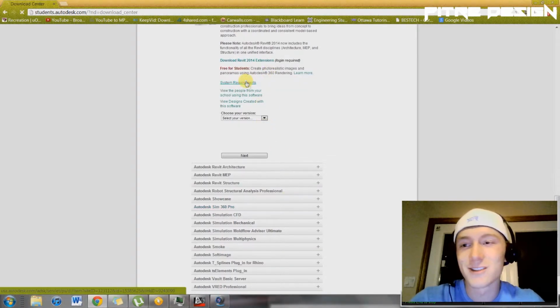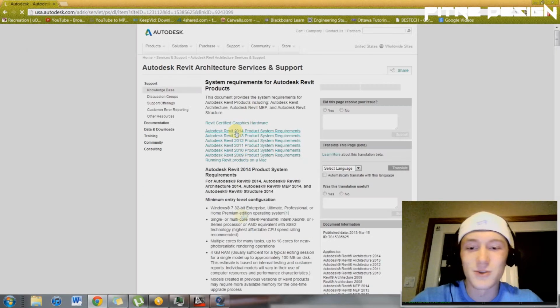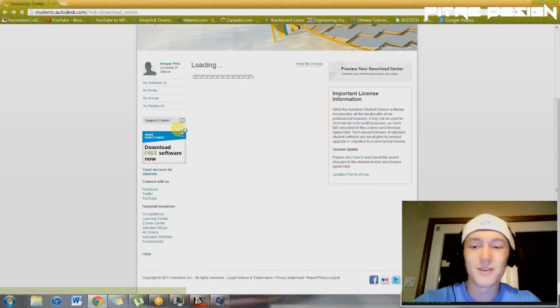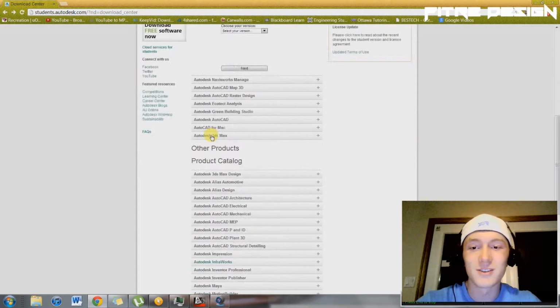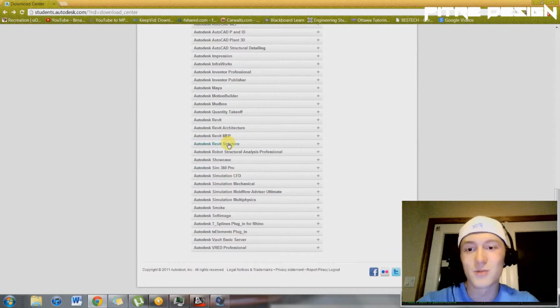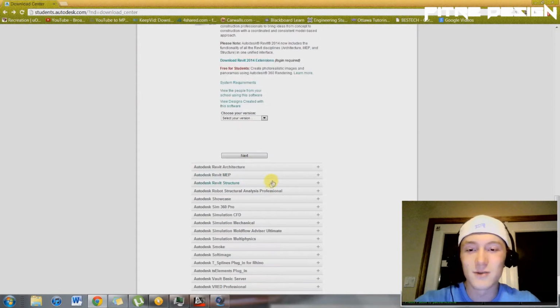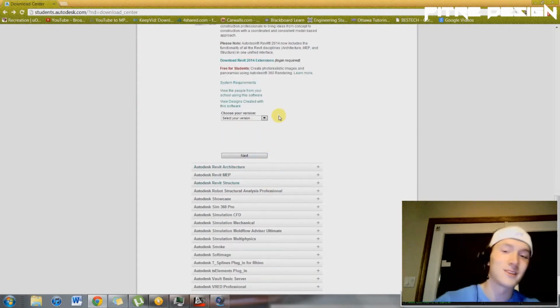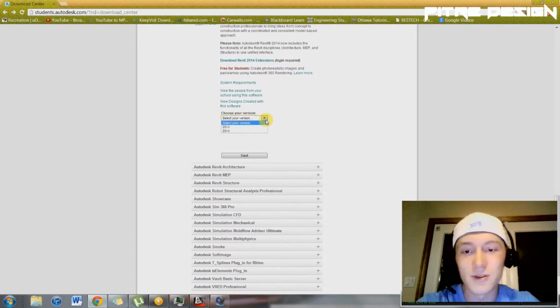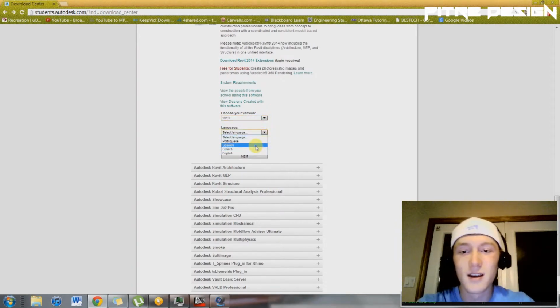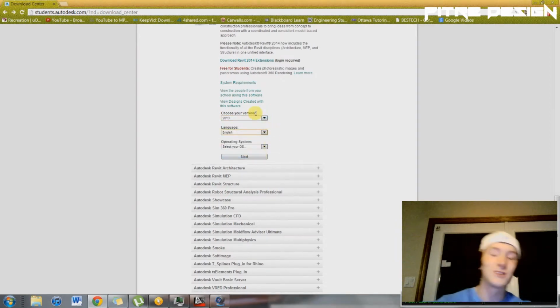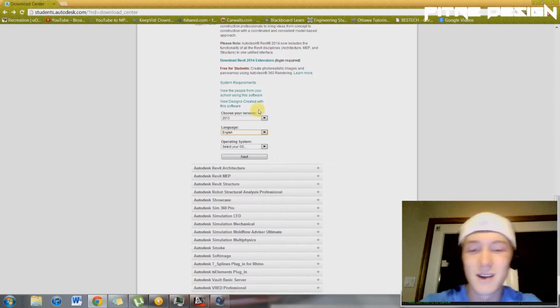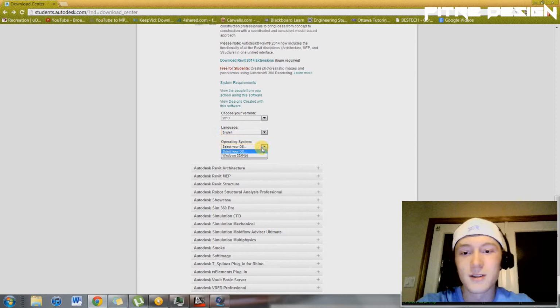You can check your system requirements. Most of the time it's fine, because you don't need much more than 2 gigs of RAM. It suggests that you have more, but it's not completely necessary. So whatever your computer is, it's most likely fine, unless it's really old. So select your version. 2013 is fine. English. 2013 and 2014 are so similar. If you look up specs on it, they're almost identical. Operating system, Windows, and then just hit next.